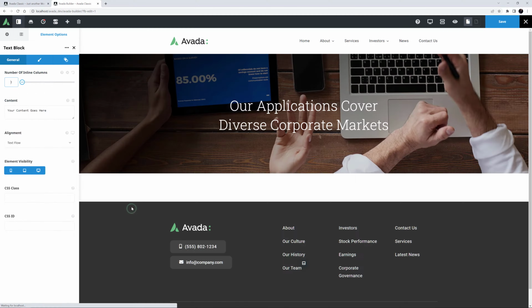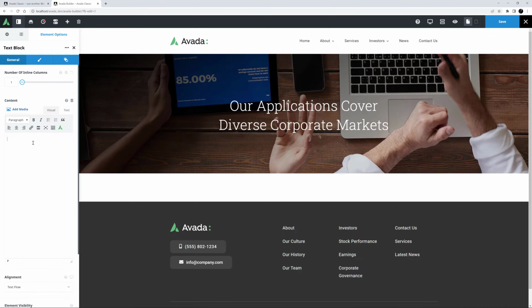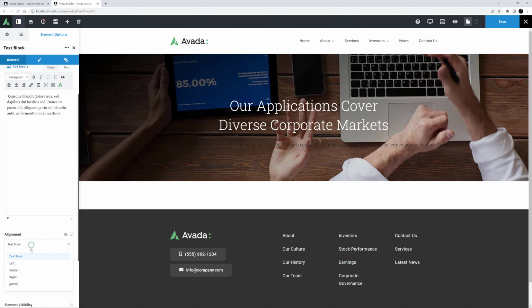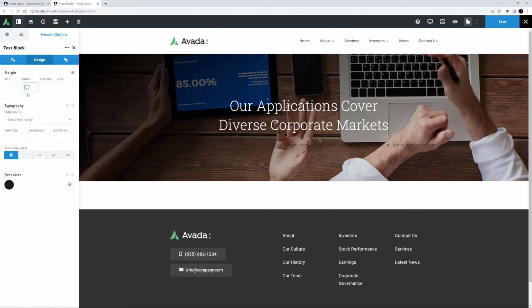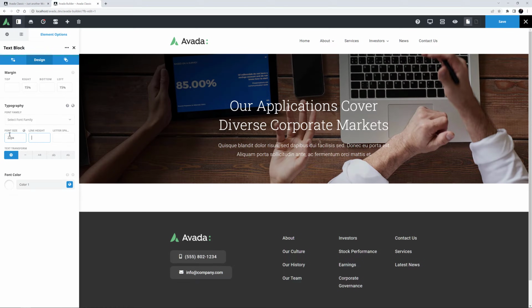Now I'll add a text block element, and I'll paste in my copy. I'll also align this to the center down the bottom here. Now on the Design tab, I will add that same 15% left and right margin and make the font color white as well. And I will override the default body font size here to 22 pixels and the line height to 38 pixels. Okay, so now I'm going to add another column.